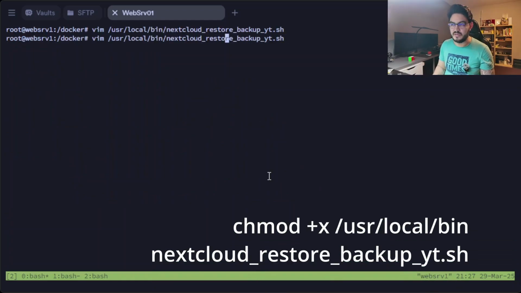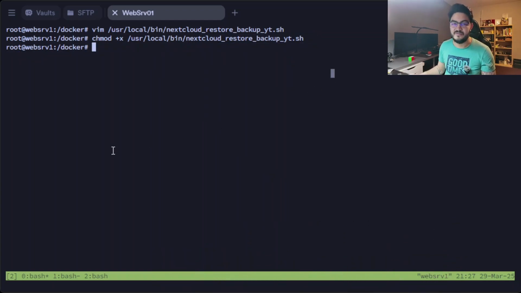And of course you need to make this executable. Change mod plus X. If ever you need to, you can just run this command and it will do its thing. Now your Nextcloud is fully protected with automated full and incremental backups. Your data is safe. And if still anything goes wrong, the restore script will get you back up and running in no time.